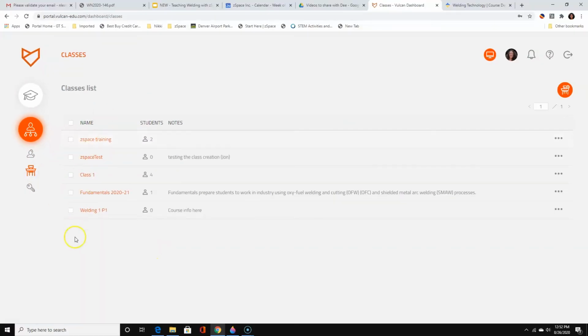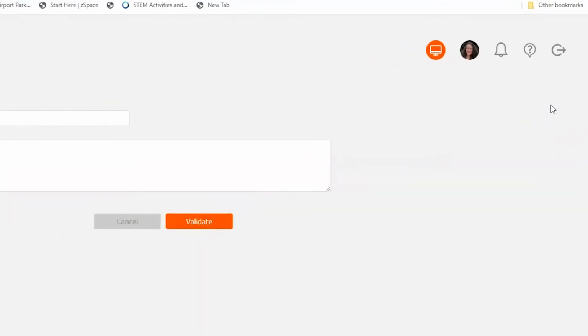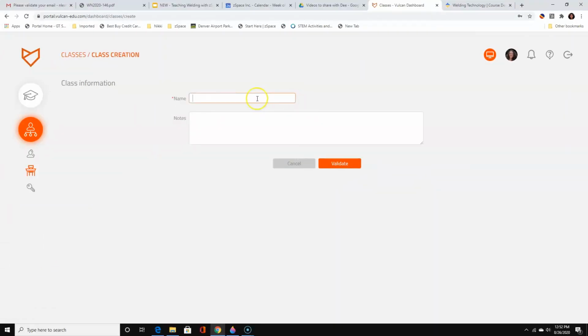The classes here that I've already created are listed. And in order to create a new class, I'm going to go over to the right-hand side and click Create a New Class. When the new page comes up, I'm going to add the name of the course or any naming convention that you choose to use, as well as any notes for that class itself.